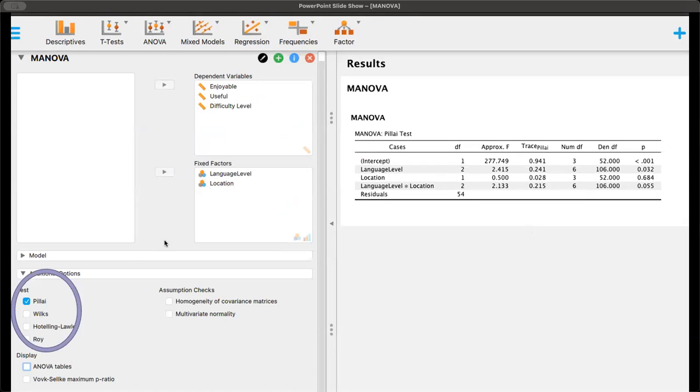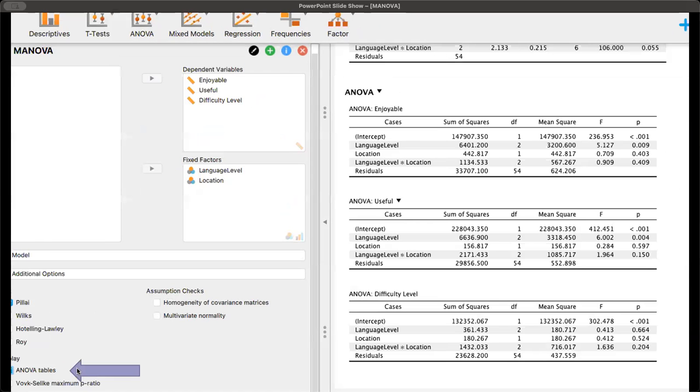Okay, so let's look at how we would get the MANOVA tables. We would choose the test here. These tests are just different ways of calculating the ANOVA, and the results are going to be very close, but we'll just keep it on the first one here and then go down and click on the ANOVA tables. And so now we're going to get different tables here, one for enjoyability, one for usefulness, and one for difficulty level. So these are the three different tests.